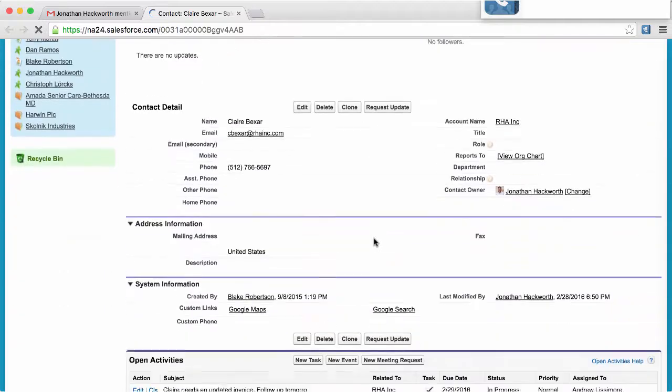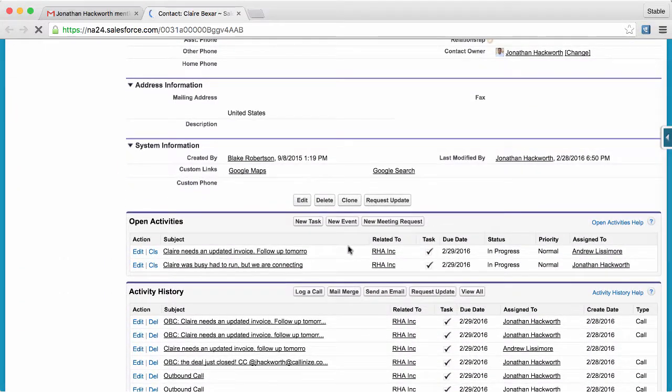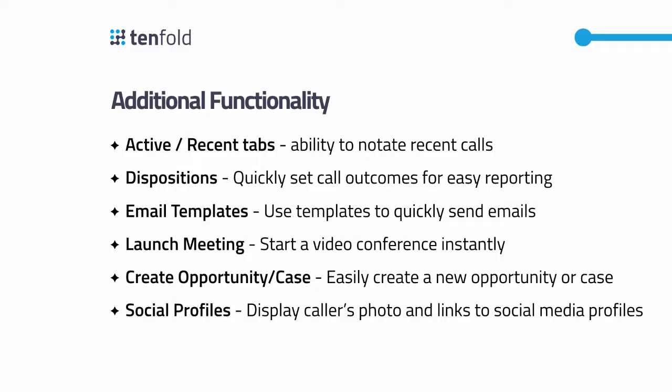And once I hit save, we can go to the record and you can see that the follow-up task has been created and it's been assigned to the other user. There's a lot more that Colonize can do to help you get things done faster. Let's touch on a few of them briefly to introduce you to them.